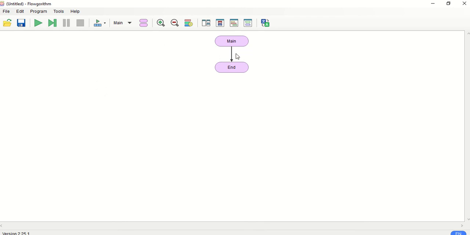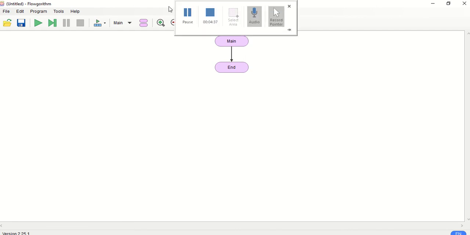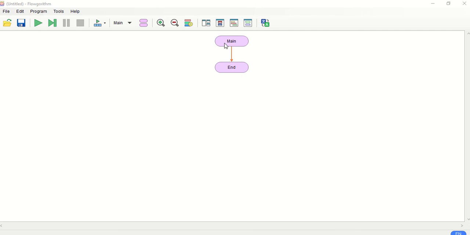So now I am going to show you how we work in Flowgorithm. First we have to declare the variables. We are going to take the variables. First we have to show the computer that we have this variable.